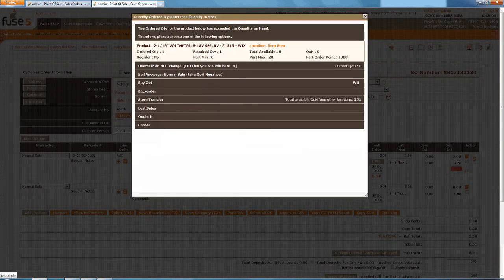And now you'll see we have a sales order started for this customer with this part on it. This part is not available, so I would have to use one of my sourcing options. That's why I got this pop-up.